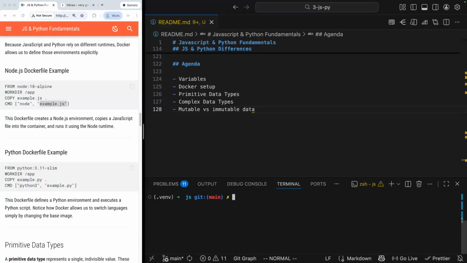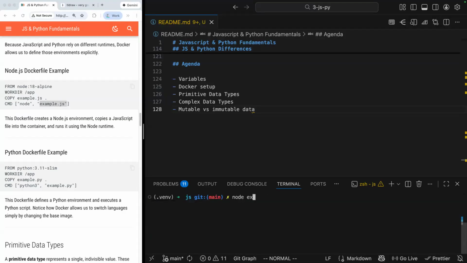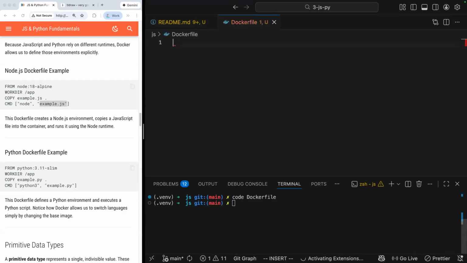And let's set up our Dockerfile. Let me make sure my code is still there in JavaScript. Let me run it to make sure I didn't do anything silly. And let's set up our JavaScript Dockerfile now.